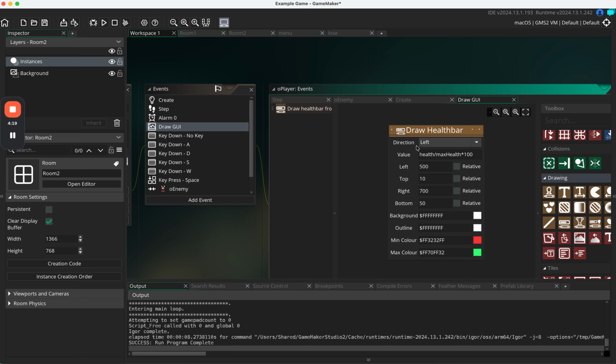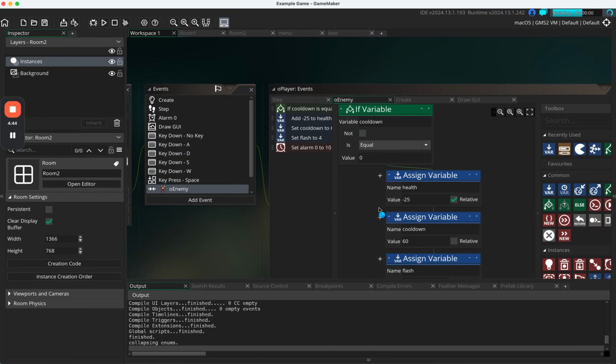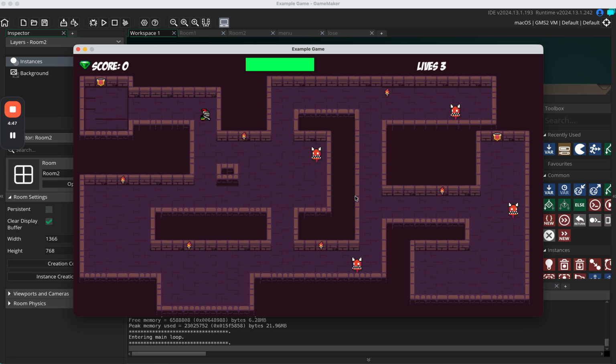Now, at this moment in time, it's not going to do anything, because all we've got at the moment is this little formula. So in the enemy, what we're going to do is change this in the cooldown. Instead of lives, we're going to say health, and then minus 50, so, I tell you what, we'll do 25 for now. We'll do 25, so minus 25. If I play this very quickly here now, we can see my health bar is right at the top.